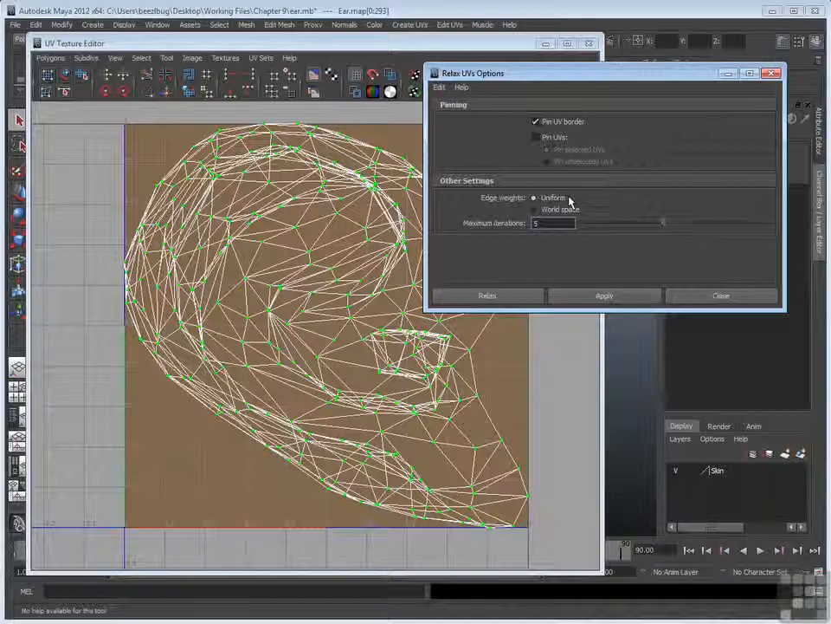That can be good in some situations. The other is world space, where it tries to pay attention to the relative size of the faces based on the model in the 3D world space. We'll try that in a second. And there's a number of iterations. Iterations is kind of a strength. The higher the maximum iterations, the more aggressive the relaxation.